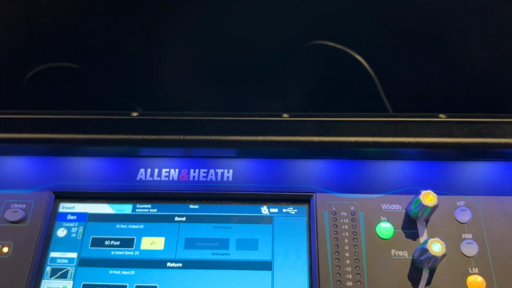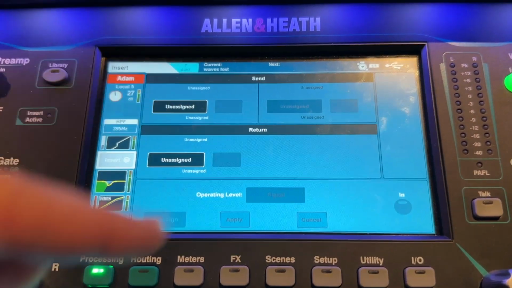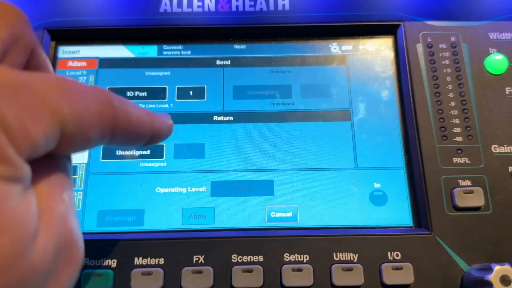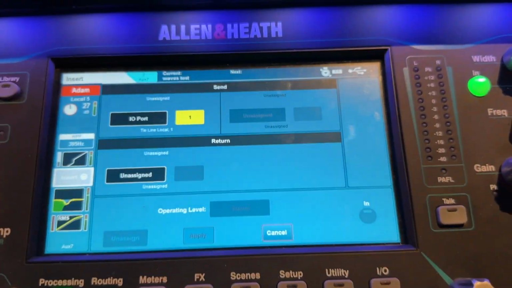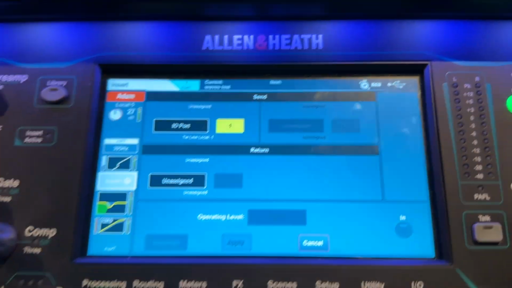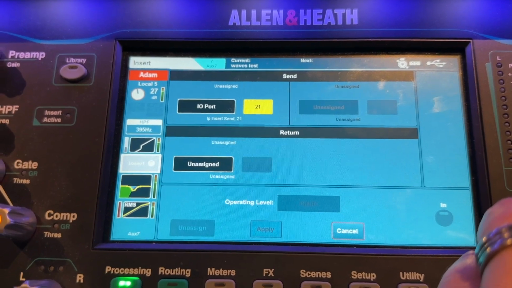So let's do a quick one that is not selected yet. So this is what you would see if it's not routed. So you would go to IO port, and then that one is, if I look down, Adam's name's there, but it's 20. So we come back up here, go to 20, and then do the same thing below.